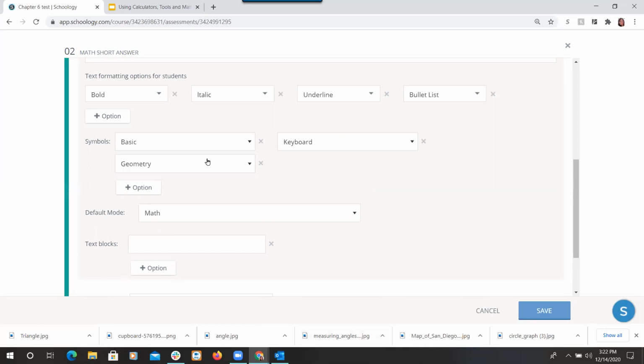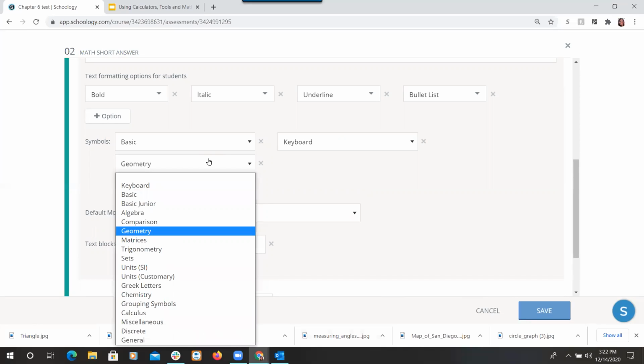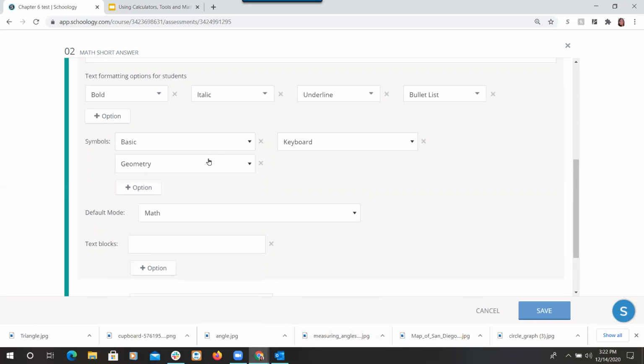But look at all those. Matrices, trig, units, Greek letters, chemistry, grouping, calculus. Your students can build formulas with those. The formula doesn't solve it. It's the student building the formula to show you how it would be solved. This one just needs the geometry.